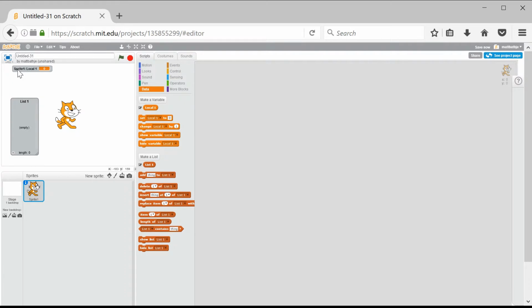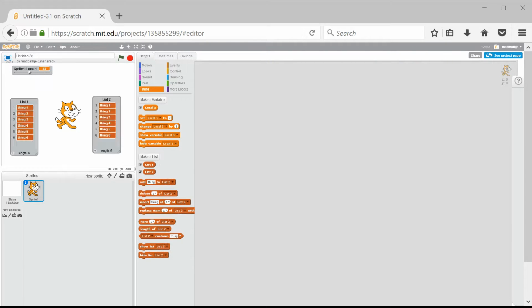If it's a local variable, it shows you the sprite name, it shows you the variable name, and it shows you the value. That's called normal readout. If you change it to large readout, that shows you just the value that's stored in the variable. If you change it to slider, if your variable holds a number, this lets you use a slider to move it up and down and change the value of it.